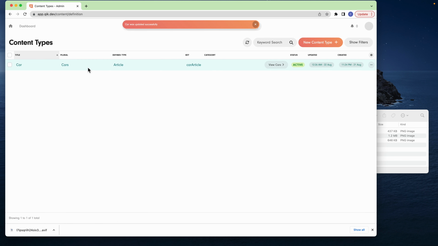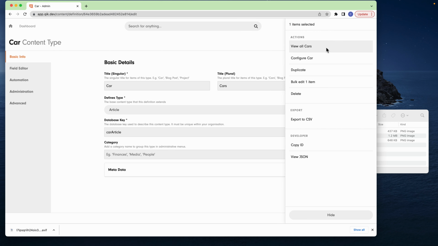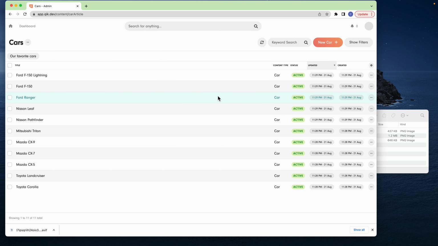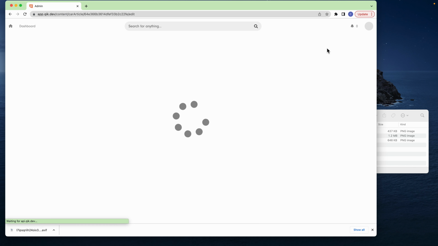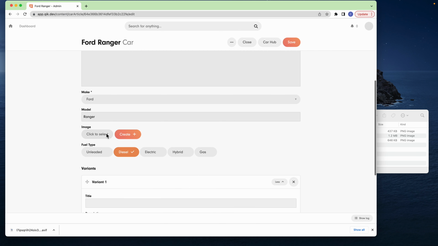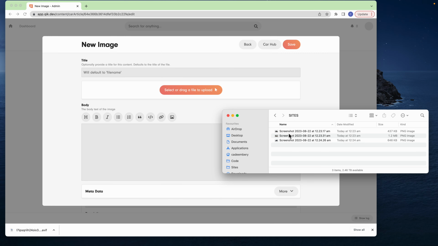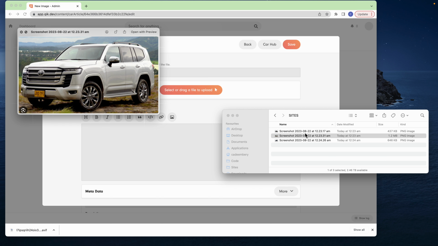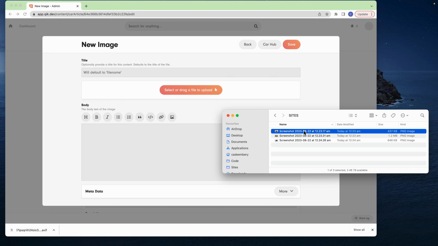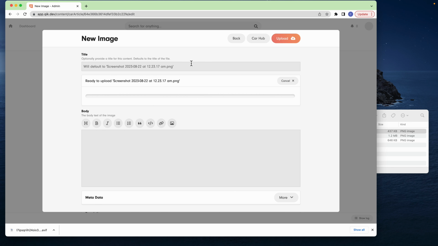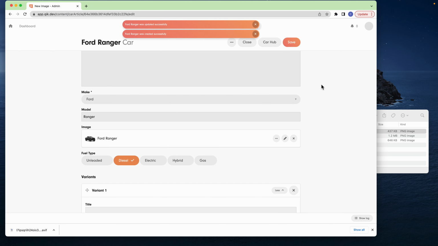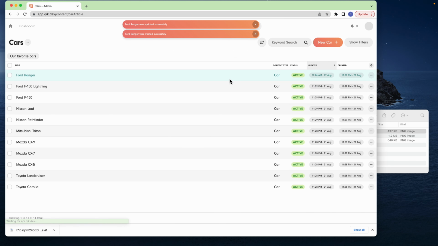And now if we go to our cars, we'll click view all cars. If we go to our Ford Ranger over here and we click edit, we should now have an option for an image. So I'm going to click create image, and I'm going to go over here to my folder where I have, I think, a picture of a Ford Ranger. I'm just going to drag that in here, and we're going to call this Ford Ranger, just because at the moment it's just called a PNG. We're going to upload that and hit save. You see it's popped in there. I'm going to click close.